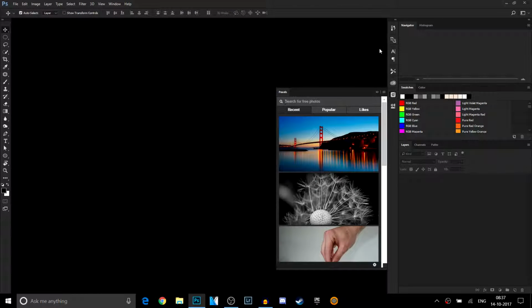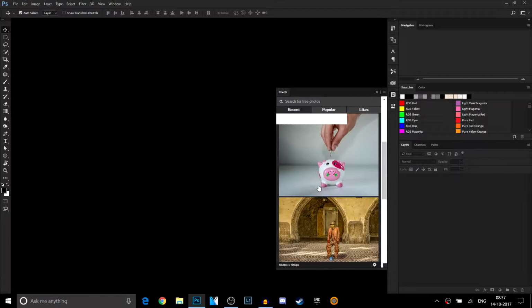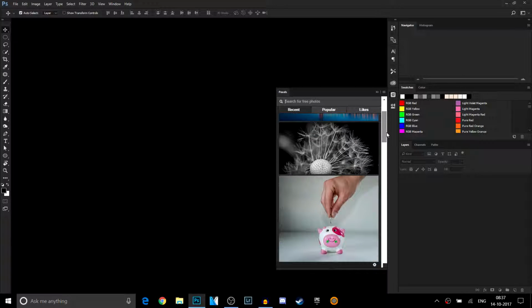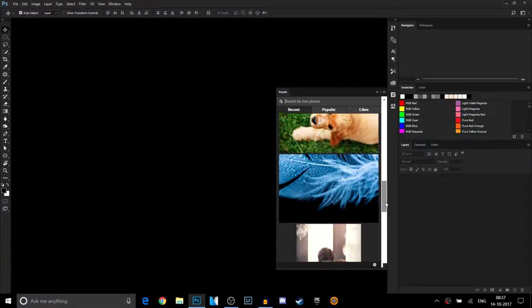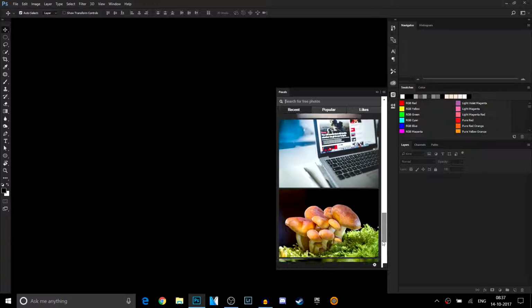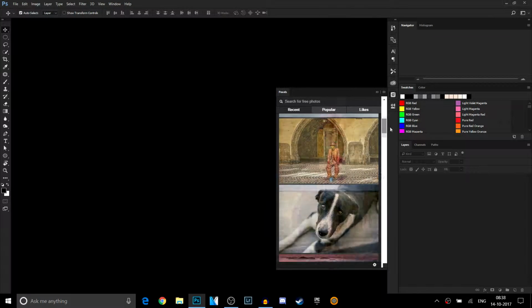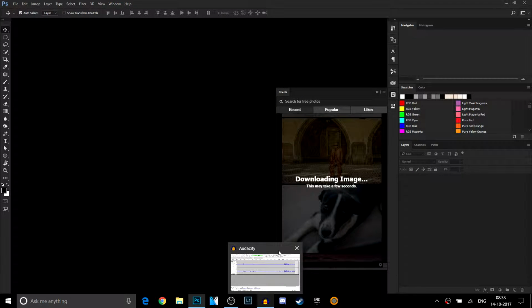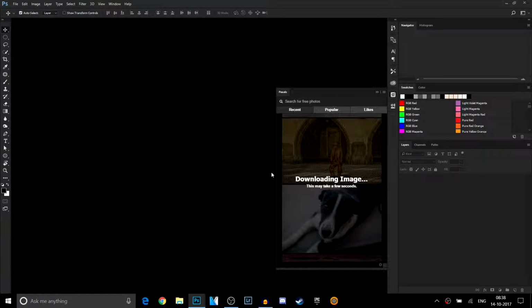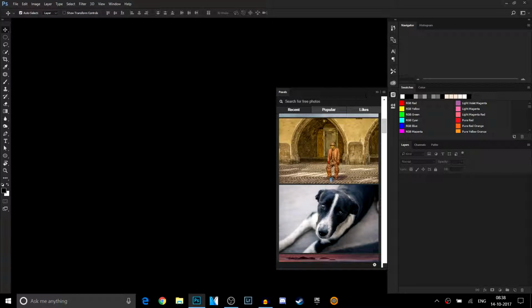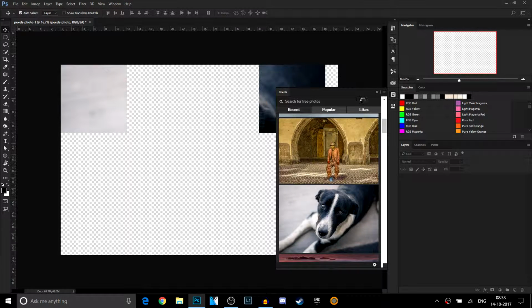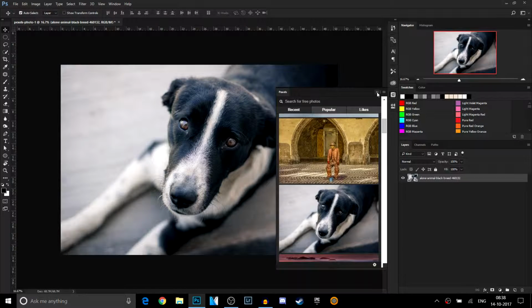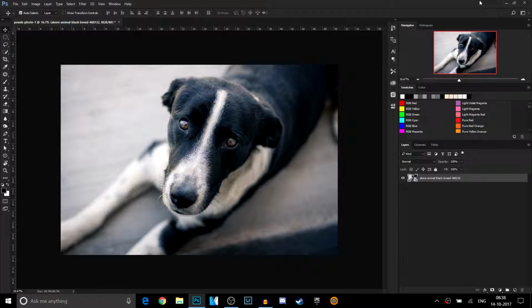So I'm going to grab any image that's good here. Let's just say this image. So the image of the dog has been loaded up.